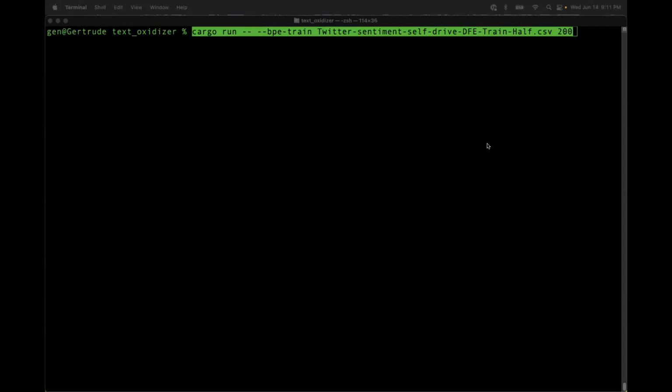Sorry about that delay there. So I've taken over the screen here. I worked on the byte pair encoding crate primarily, and I'd like to show how that runs here.